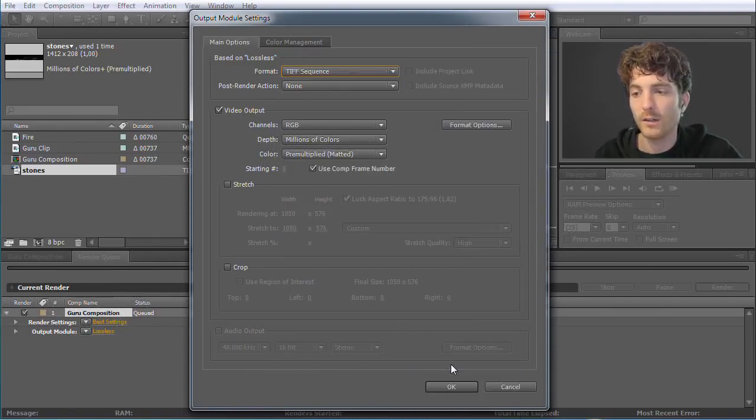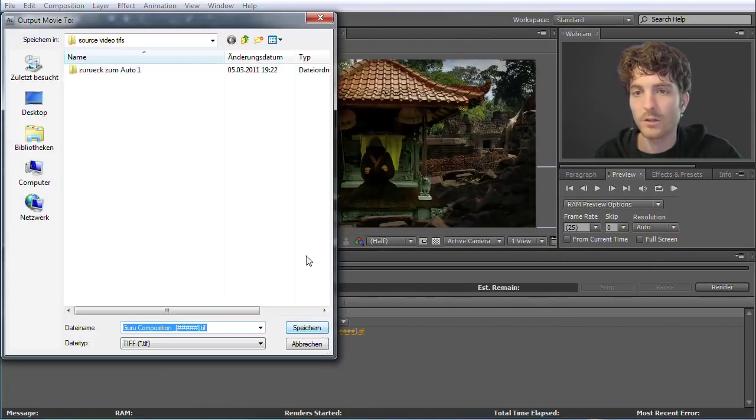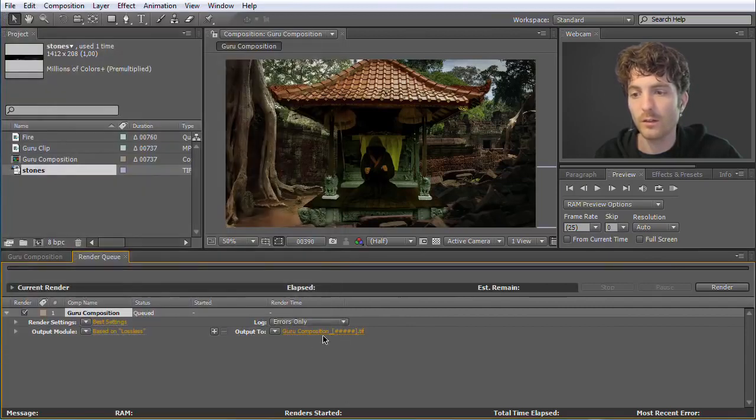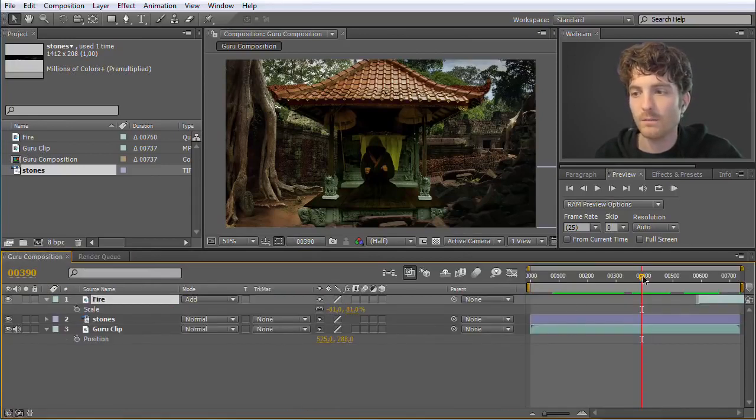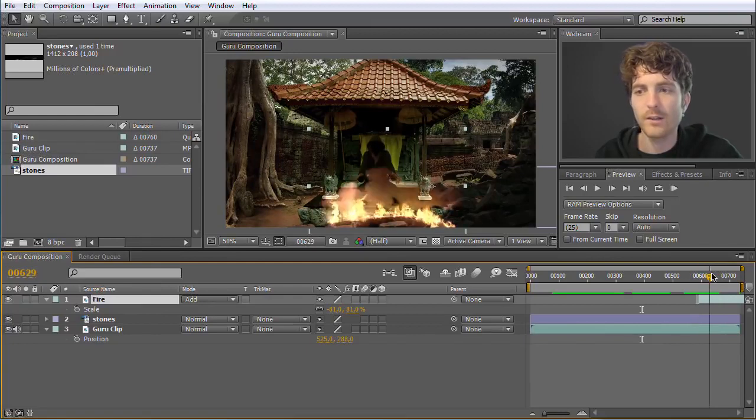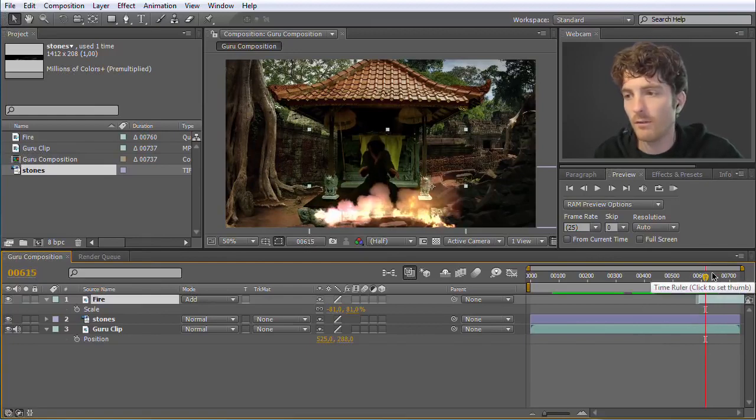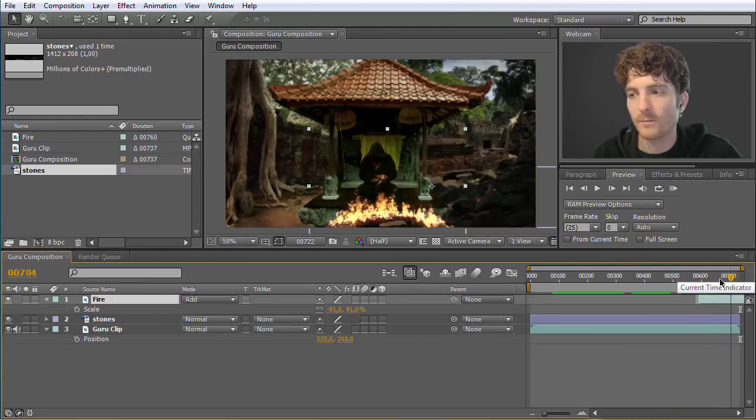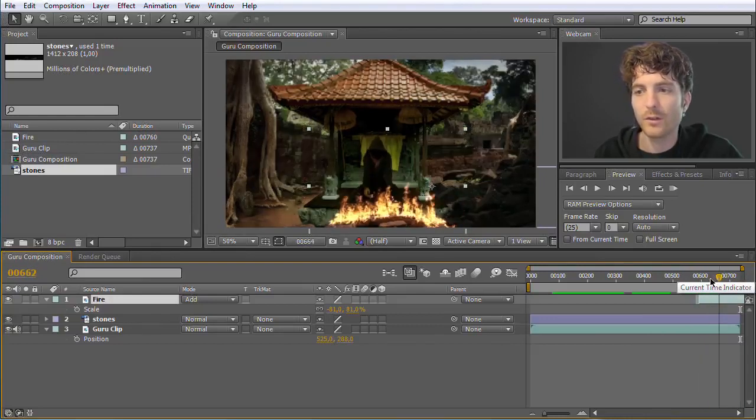So let's think of, we are choosing here TIFF sequence, hit OK. And then we say okay, it should be saved here to some directory. So here you choose where to store it. So we get now a lot of Guru composition TIFF files, Guru composition 0001, 0002, 0003, and so on. And the nice thing is, let's say this rendering takes half an hour, and later you get the idea, maybe I can make this fire here still a little bit cooler by adding some effects or whatever. Then you only need to re-render the TIFFs for this part.